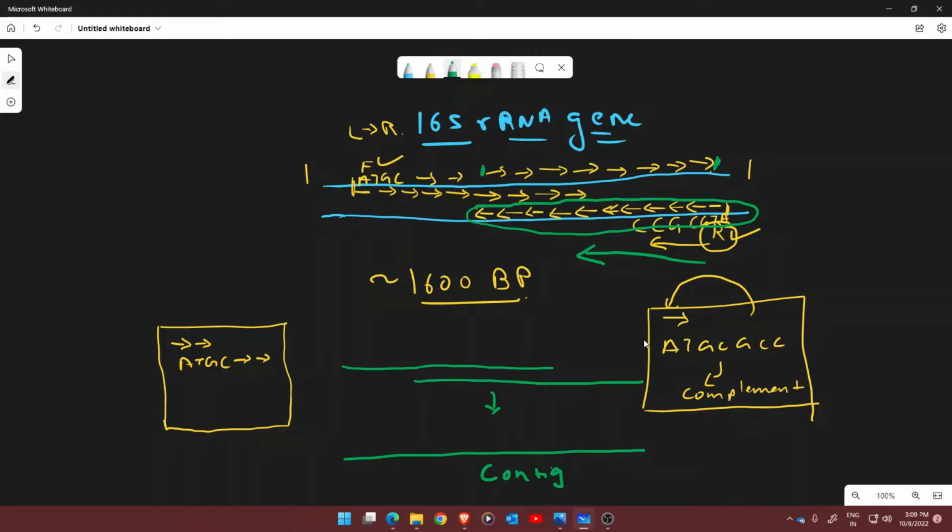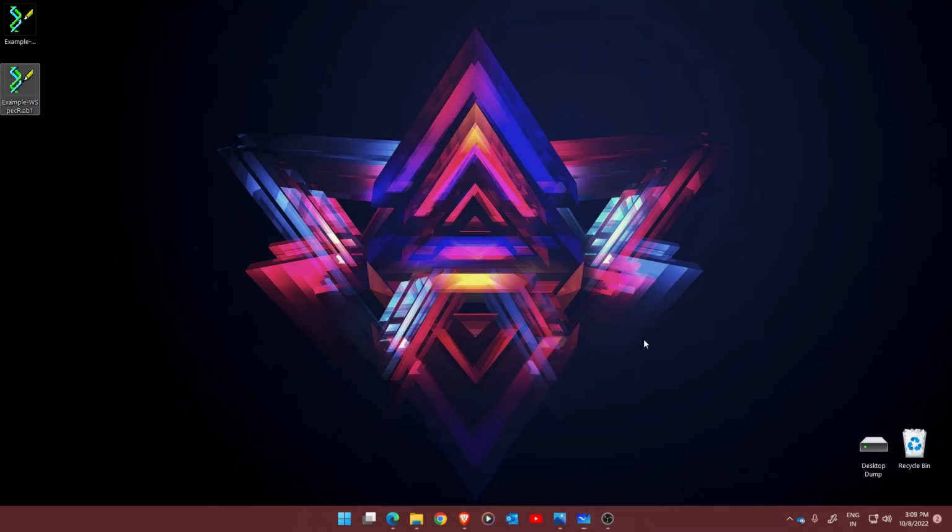So this is the entire process regarding how to analyze the 16S rRNA gene, and I will explain to you step by step how you can do it. Right, so let me just go back to my computer screen. So the first thing that you need to have is the reference files of the forward primer and the reverse primer.